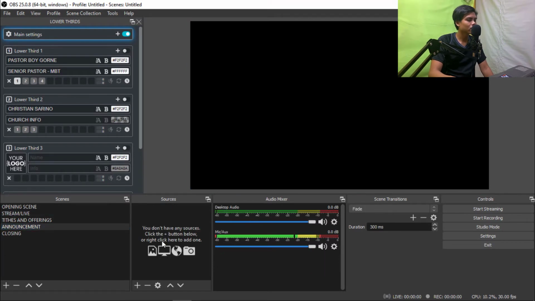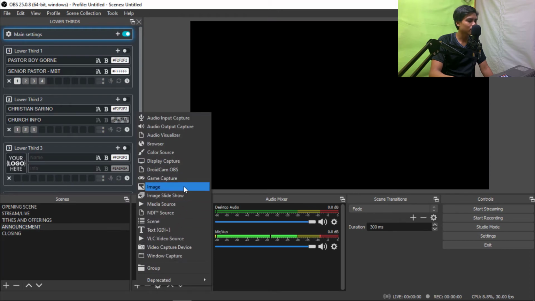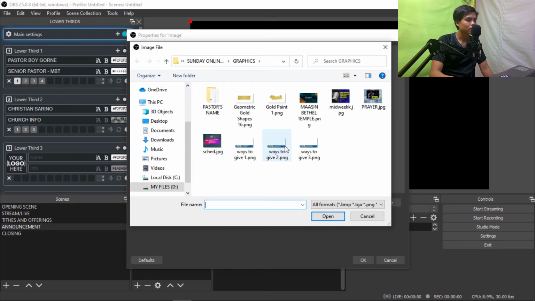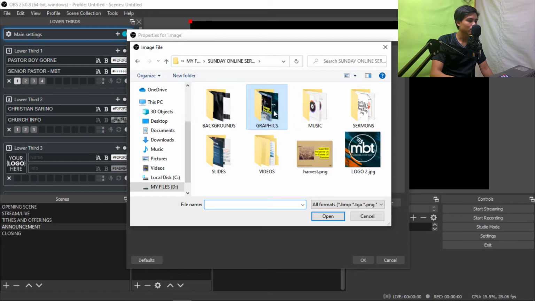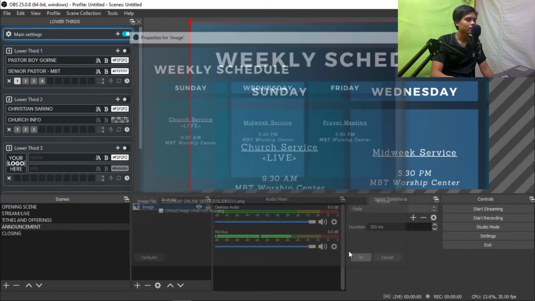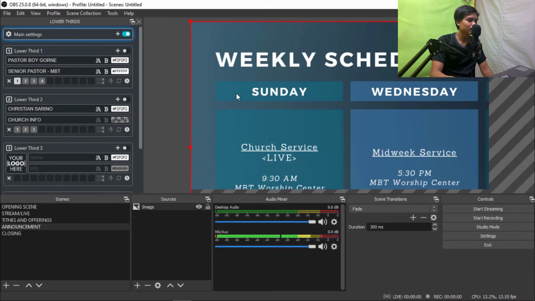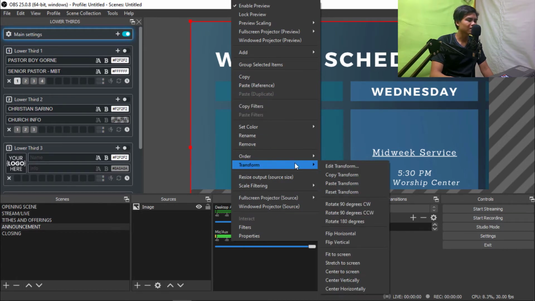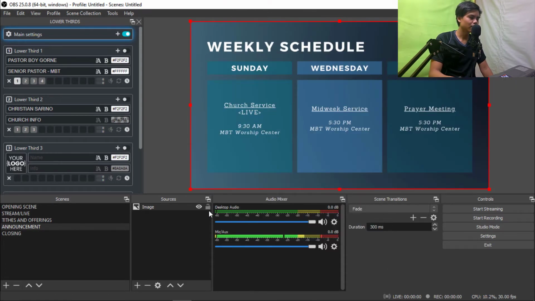Then here is the announcement. You can just add an announcement slide. I just do an image so it's very simple. So I have here slides, announcement. I just add that, then just right click. You can also right click here, by the way, as long as the source is highlighted. That's what I'm trying to say. So you can just fit the screen over there.